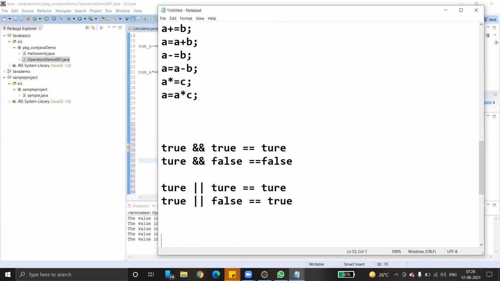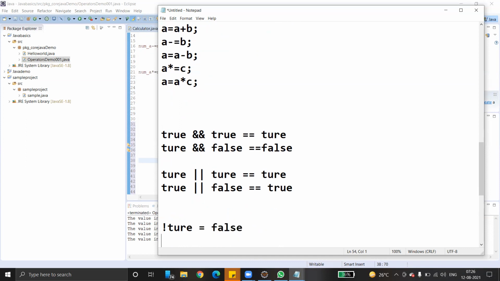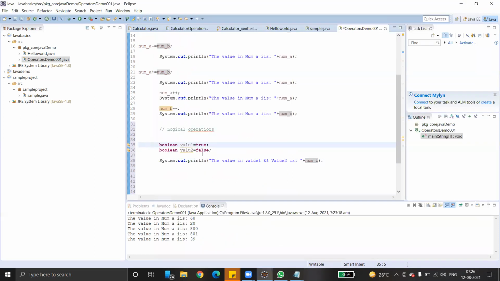Then NOT, this is the NOT symbol. NOT true means it returns false. NOT false means it returns true. That's all. I won't take much time here. Just give me the expression, value1 AND value2. That's all. Just delete this one, and close this expression. Done.